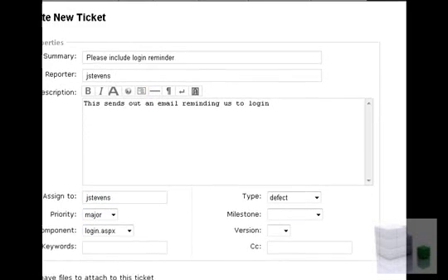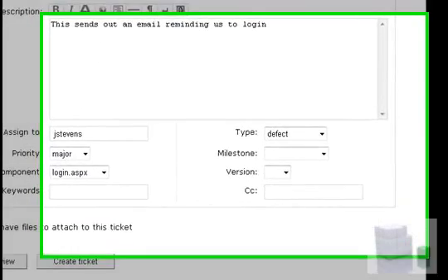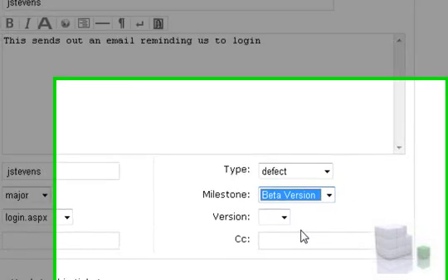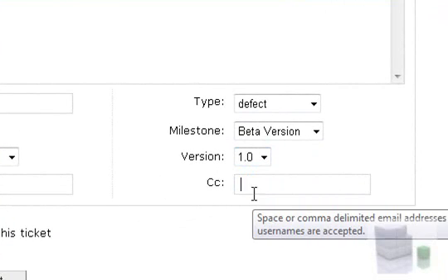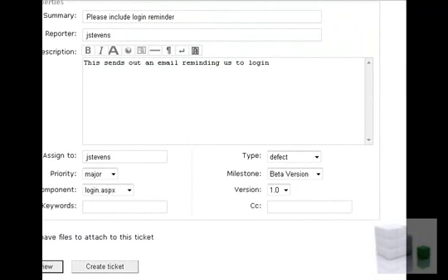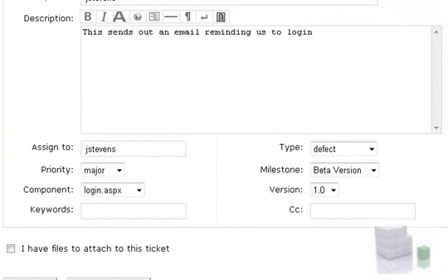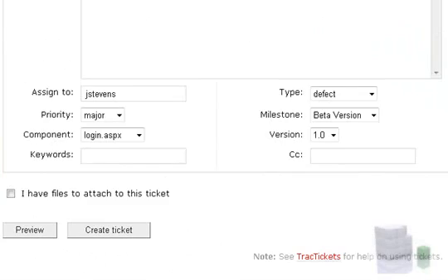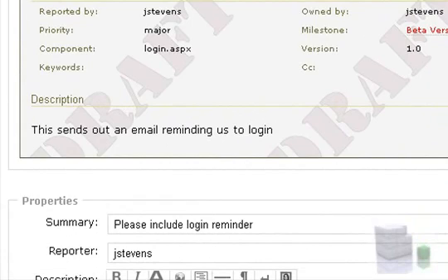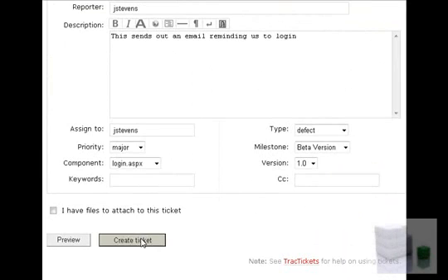So essentially, these are all the things you can add. You can also attach files to it as well. Select a milestone, software version, and you can have this CC'd to any email that you want so that you can notify other people in the team that you've already added this ticket on there. So once you're done, you can preview the ticket, see what it looks like. That's basically it, and then you press create ticket.